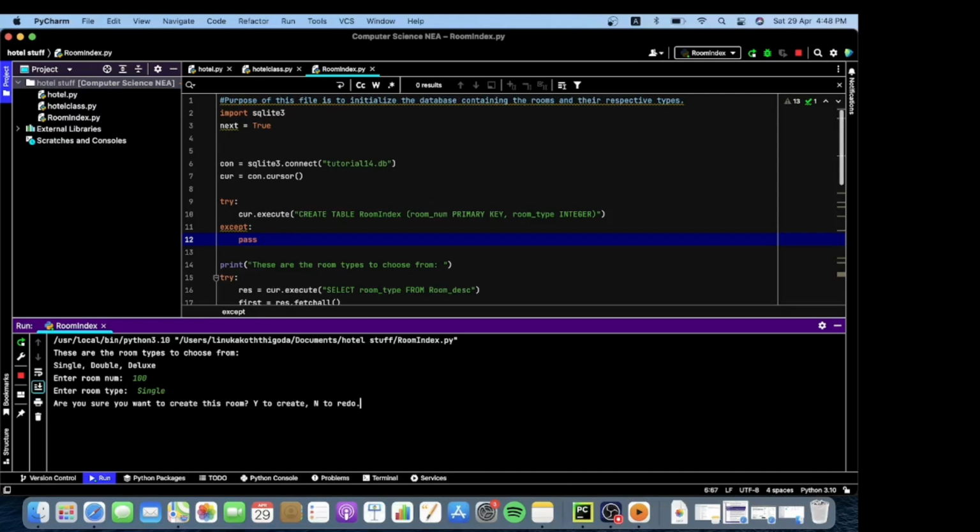There's a confirmation message. By pressing N, the data that you've inputted won't be input into the database, so it lets users make sure that the information that they input was accurate. So let's make several rooms.